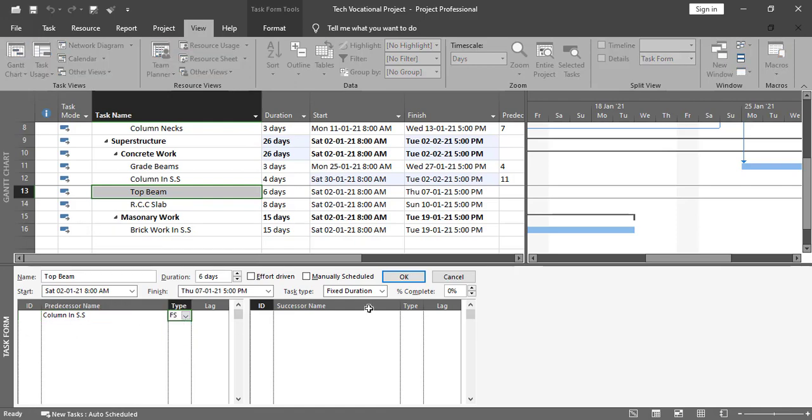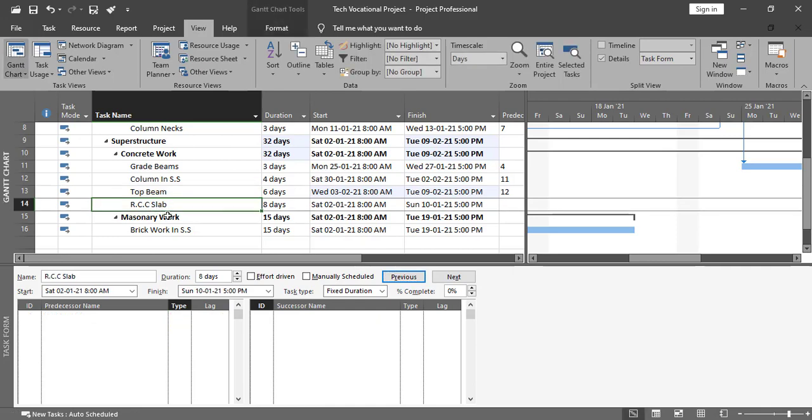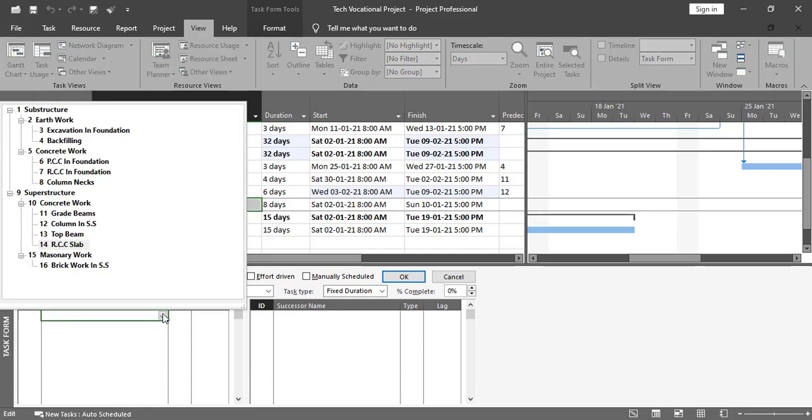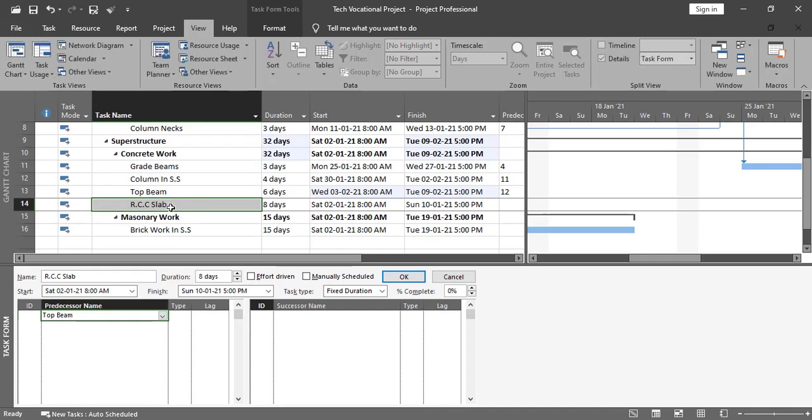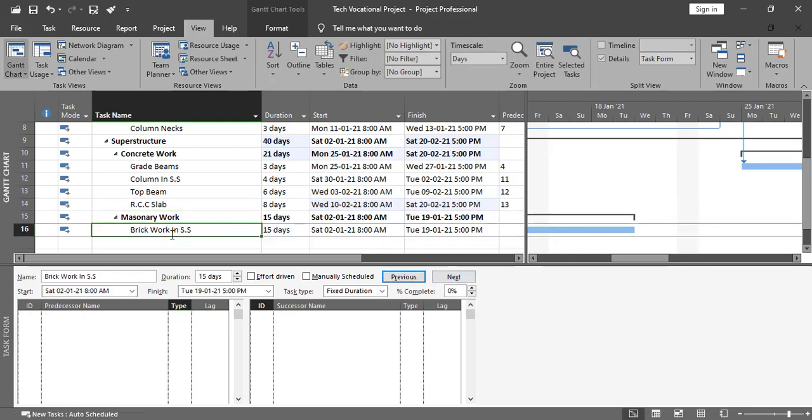Finish to start is the relationship, and press OK from here. Then after the top beam we'll go with the RCC slab, and finish to start is the relationship. Press OK from here. And the last one is the brickwork in superstructure.